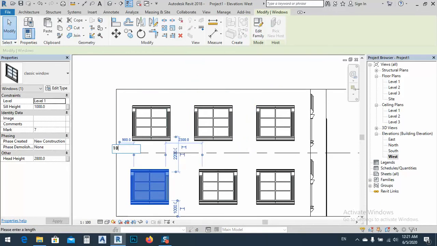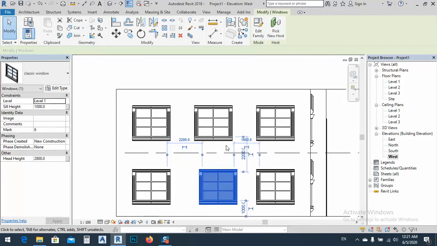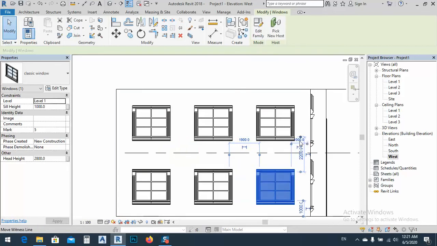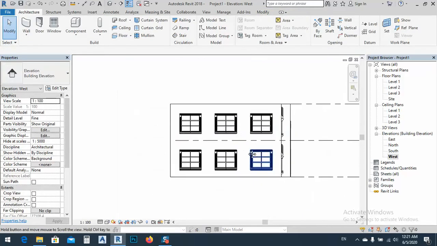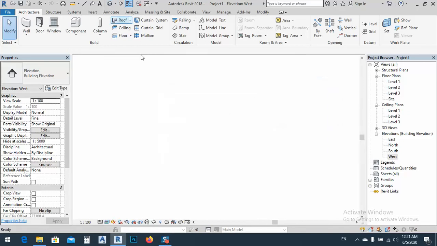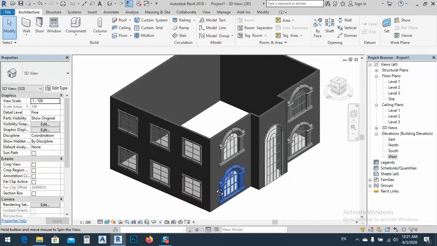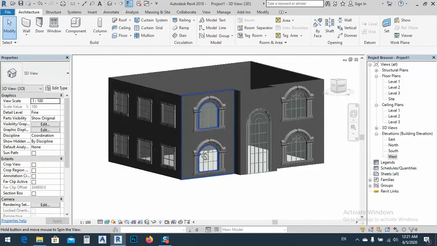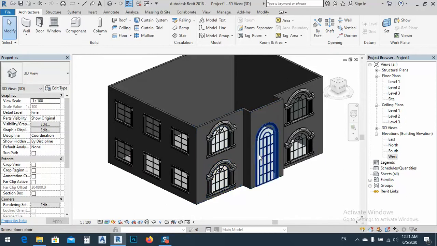Again, 1000, 1900, and again click it, 1000. Now everything is good. See, everything is good now. So that's very good. That's a very good thing.